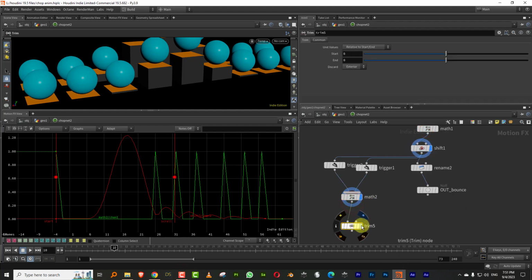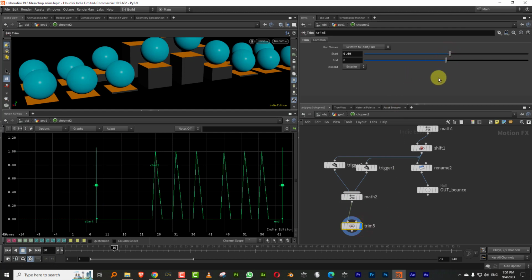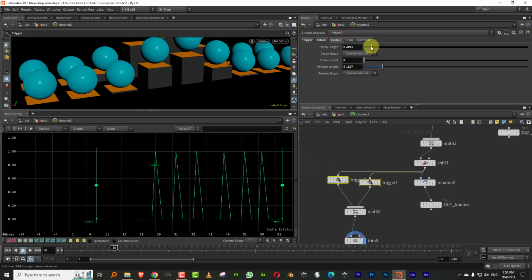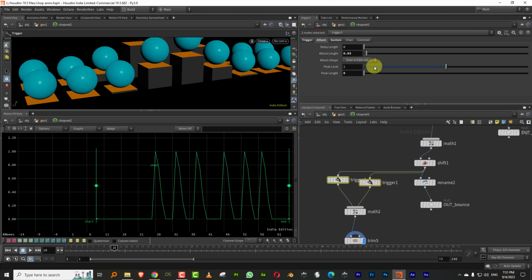Just plug in a trim node over here and just trim the start till we don't need that point. We can also maybe adjust the sustain, you can adjust these things a bit. So you can do ease in, ease out on these things. We can do a peak length, so it sort of stays around a little bit. Yeah, okay, so this is fine.